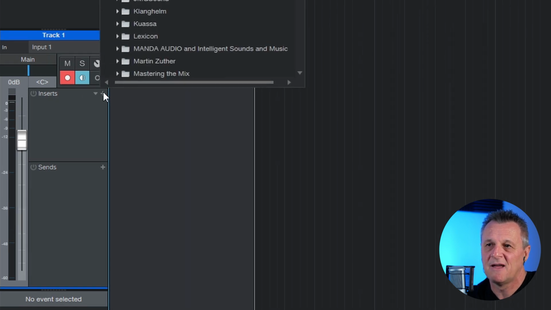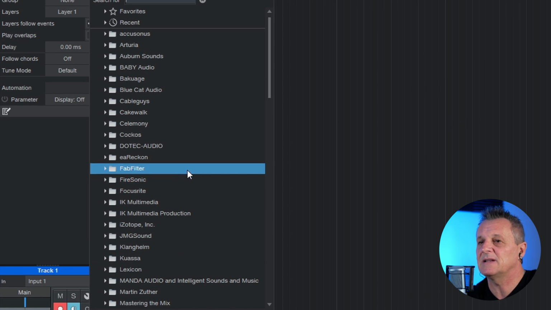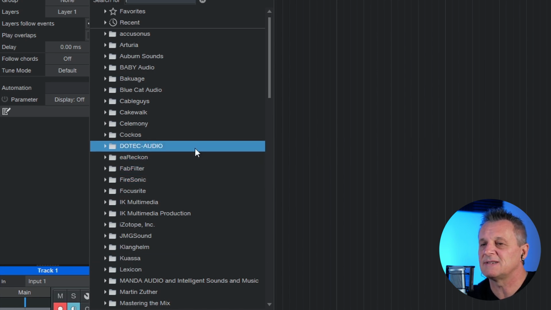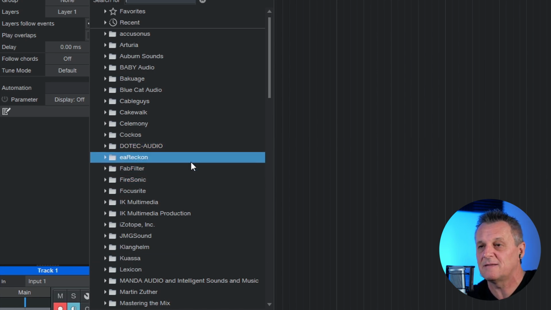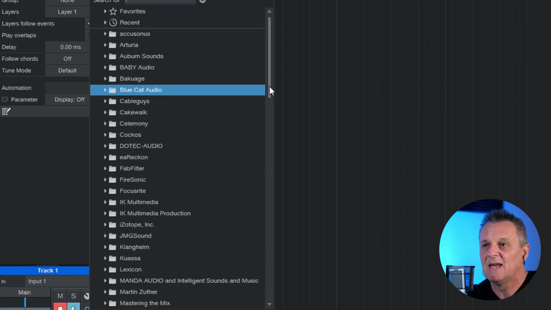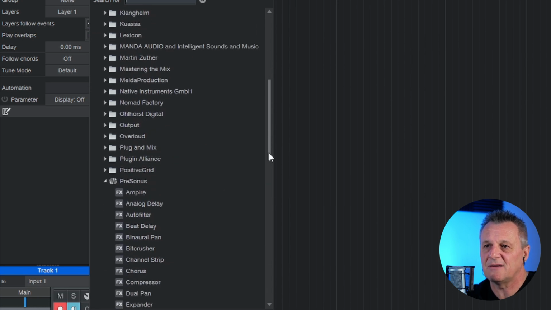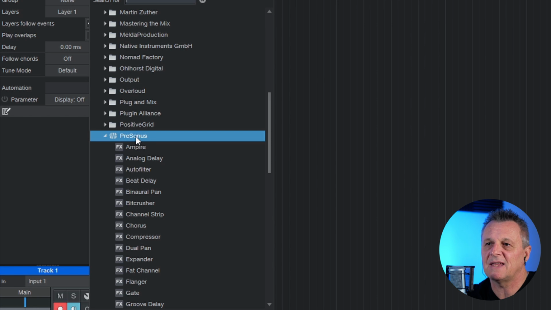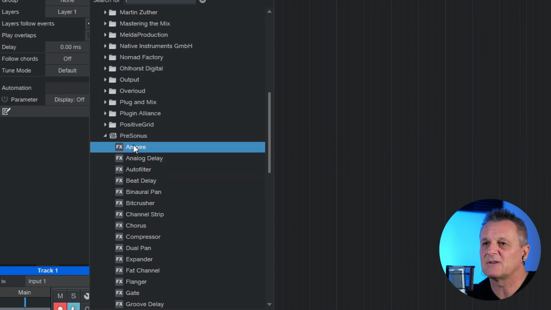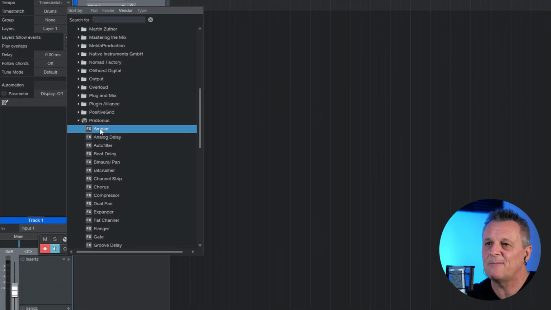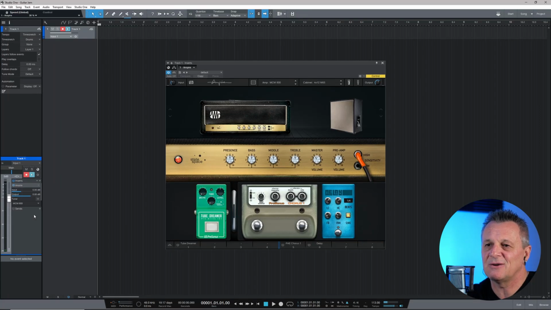So I'll click on the plus icon, and that brings up a list of audio effects I've got on my system. Now you may have way less than this. I've got quite a collection here, but I'm going to be using one which comes with Studio One Professional, and it's called Ampire. So I'll scroll down to the PreSonus folder here, and you'll see it's the first one there because they're in alphabetical order. So I'll click on Ampire, and that does insert that audio effect into the chain there. So I'm going to close the inspector by clicking on that I icon again.